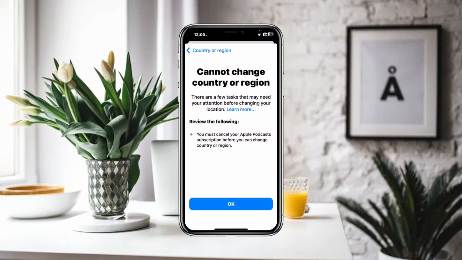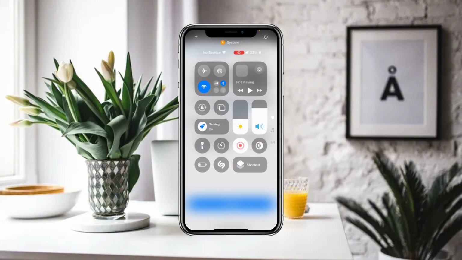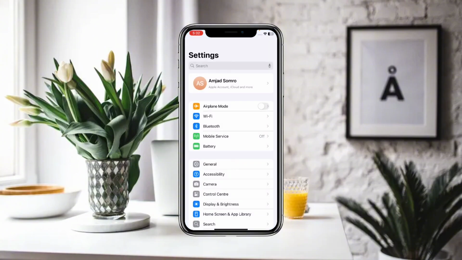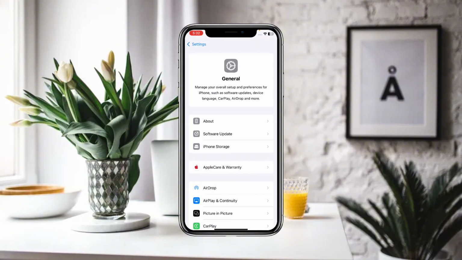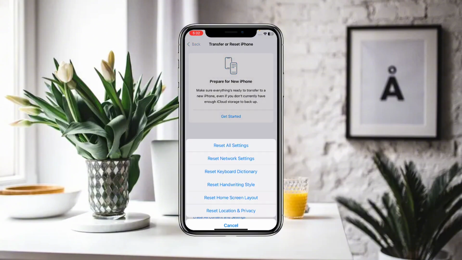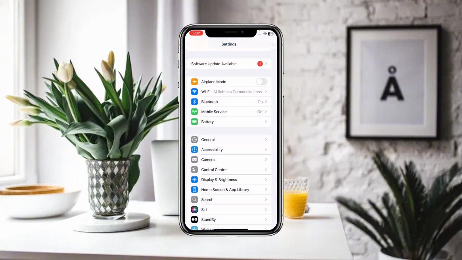So first of all, you have to make sure that you are connected to a proper Wi-Fi and internet connection. And after that, you have to simply close this page, and go to settings, and here you have to go to general, and after that scroll down until you find the option of transfer or reset iPhone, and here you have to click on reset, and reset all of your network settings.